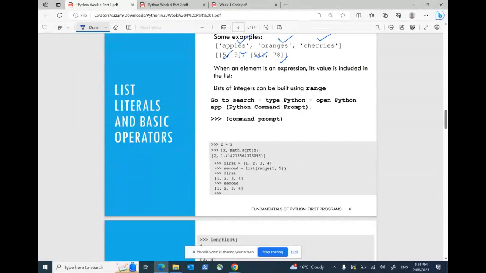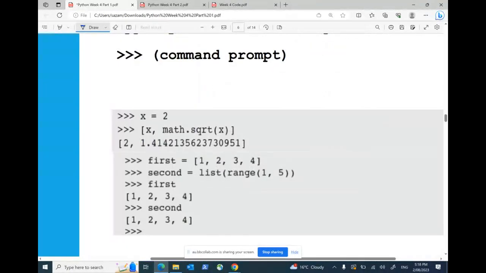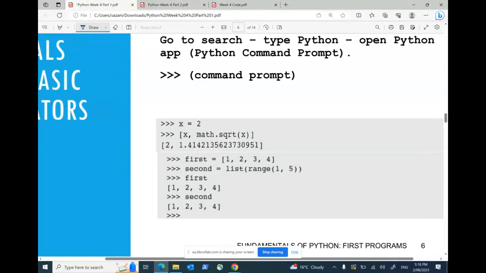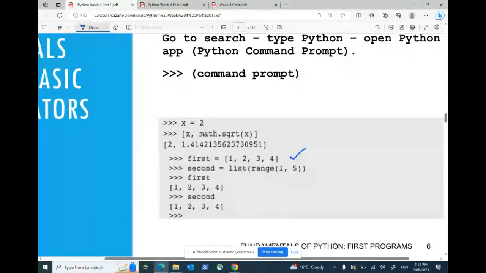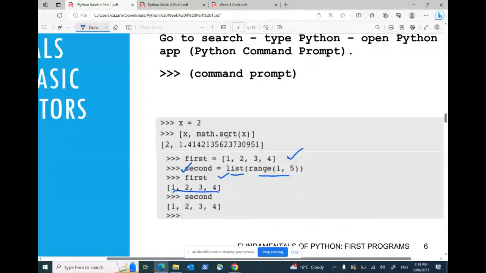Then let me give you a small example to think about how it works. First of all, think about this one. First is equal to the list 1, 2, 3, 4. That means I have created a list with 4 values: 1, 2, 3, and 4. Second is another list that I'm defining. I'm using the function called list. List is a function that allows you to create a list, and it is from range 1 to 5. That means it will go from 1 till 4. Then when I print first, it will print all the values 1, 2, 3, 4. And when I print second, it will print the values 1, 2, 3, 4 as well.